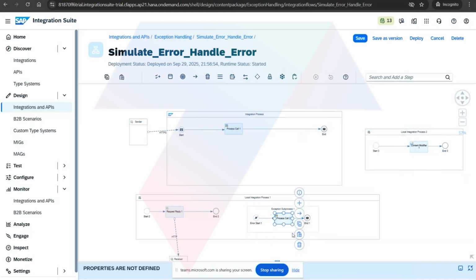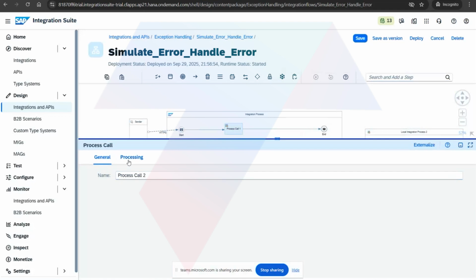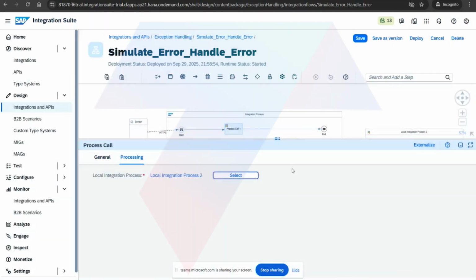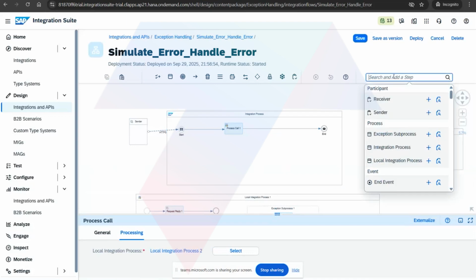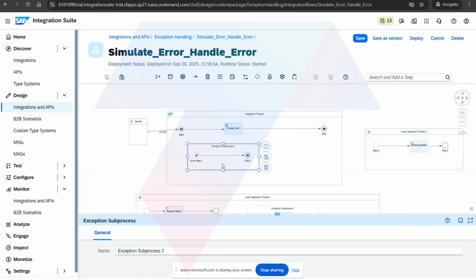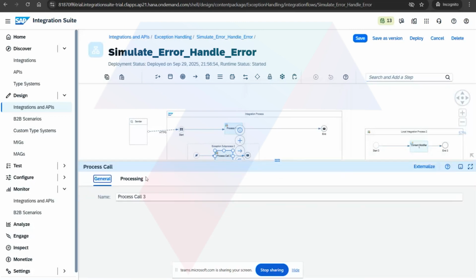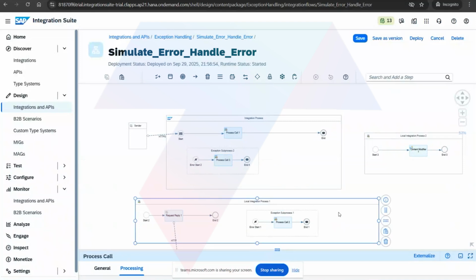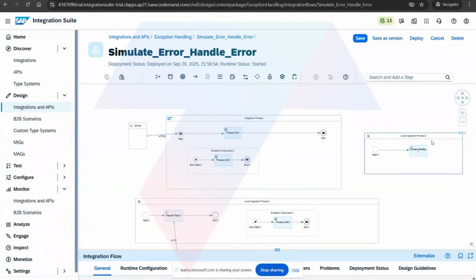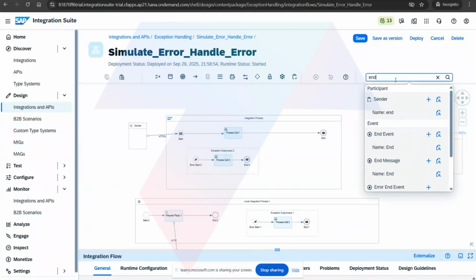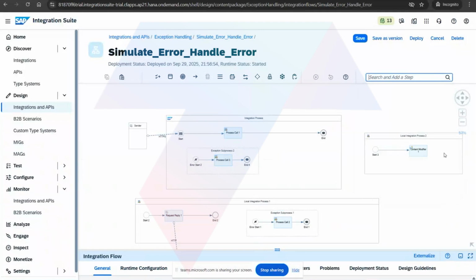Now I will be calling local integration process 2 from this flow, and I will assign one exception process here and add one process call here. I will be assigning local integration process 2 here also, so that even if it fails here, or even if it fails here, it will auto redirect to this and handle the exception. And here you can use the error end event or escalation end event based on your requirement. I'll use end message, fine.